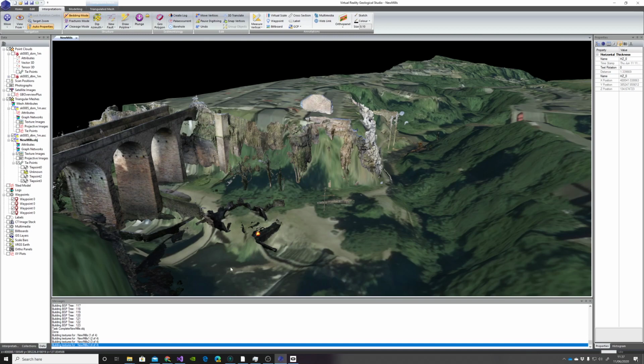If you want to know how to cut a hole in your digital elevation data so that the structure from motion model sits nicely within the data set, then there's a link at the end of the video to show you how to do that.